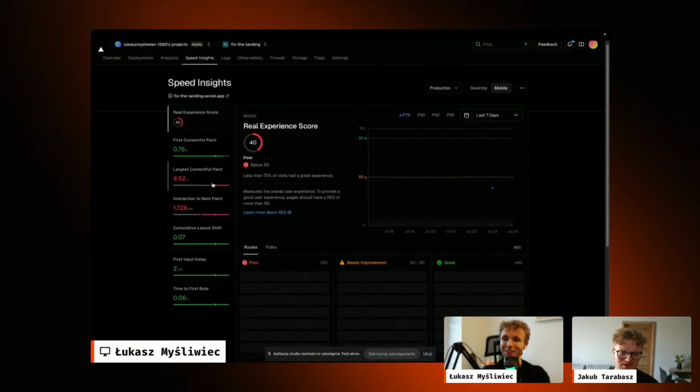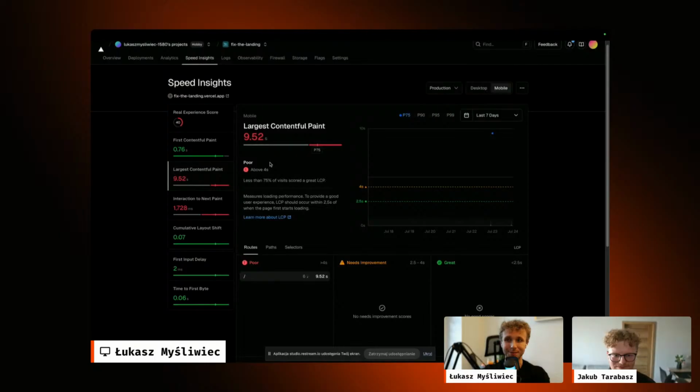So I think LCP at 10 seconds, terrible. INP, of course, sitting at 1.7. It's very bad. Maybe the layout shifts are better because we don't see both alerts being on the mobile screen. Yes, we can only see the one, so it only measures one, but this is something that has to be fixed.